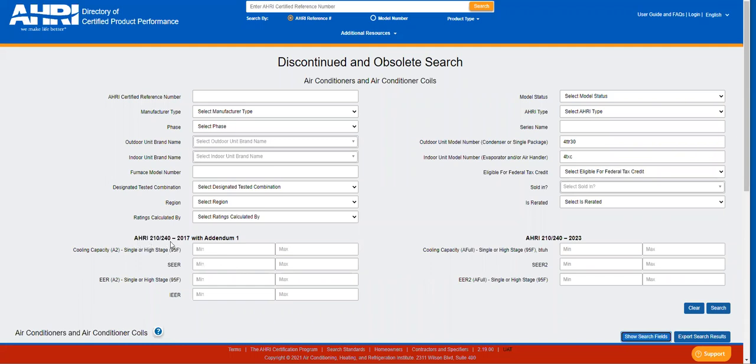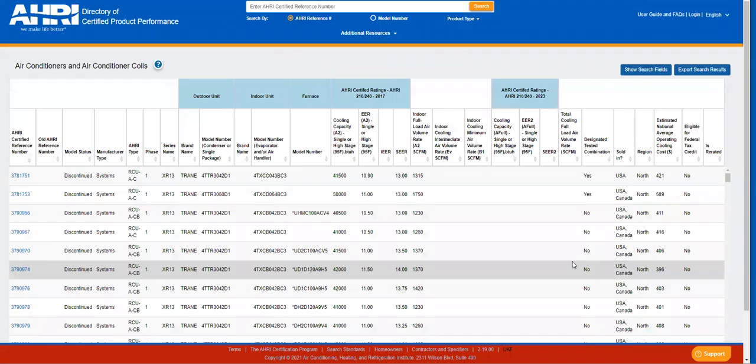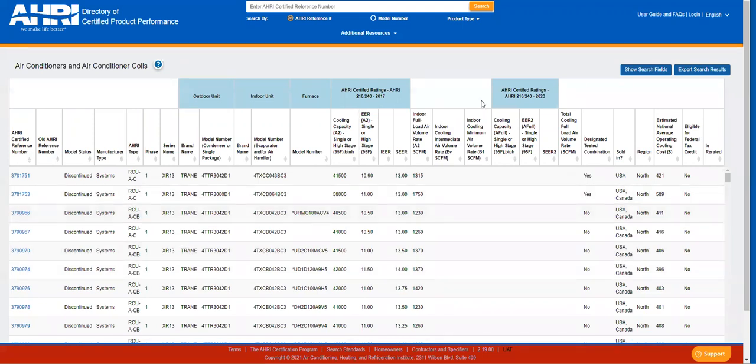New to our search criteria is the capability of searching by units that are certified under AHRI 210-240 standard dated 2017 with Addendum 1, more commonly known as Appendix M, or by AHRI 210-240 standard dated 2023, more commonly known as Appendix M1. You can search for those specific products by either selecting which standard you're looking for under ratings calculated by, or you can enter search criteria under the appropriate category to narrow your search. This is specific to residential air conditioners and coils, heat pumps, and variable speed mini-split and multi-split heat pumps. And if you had ratings under both categories, you would see them here.